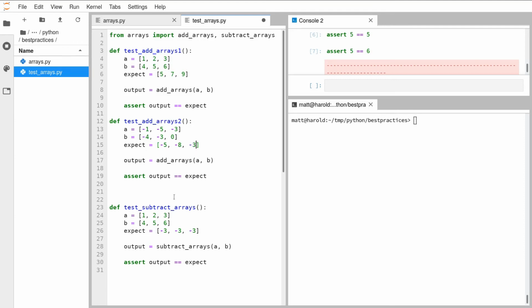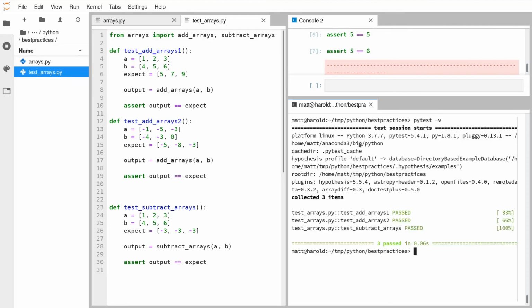So we've got one test, two tests, and a third one down here. We expect these all to pass. We run pytest -v, it thinks about it, and it tells us they've all passed.